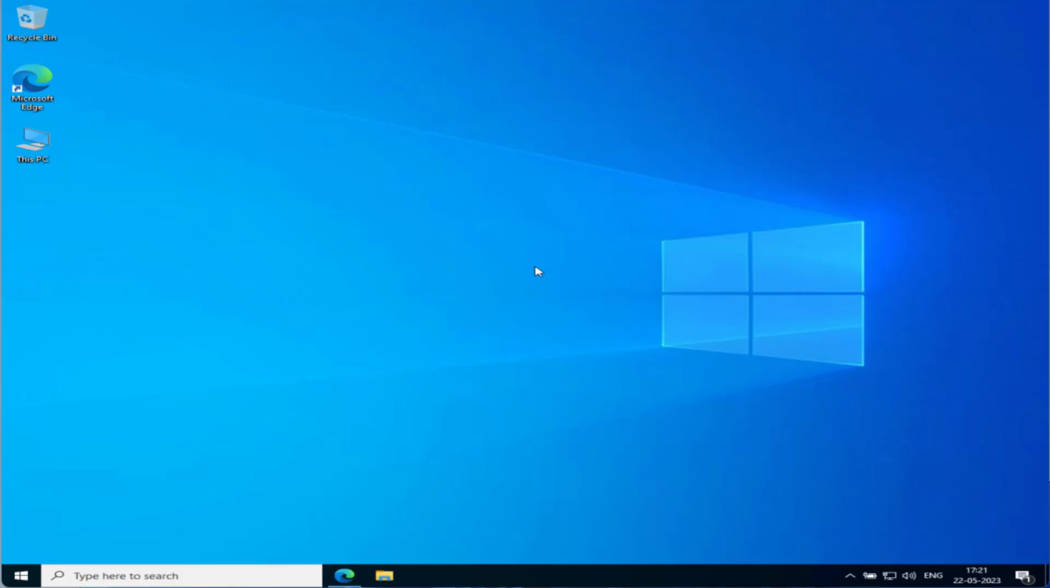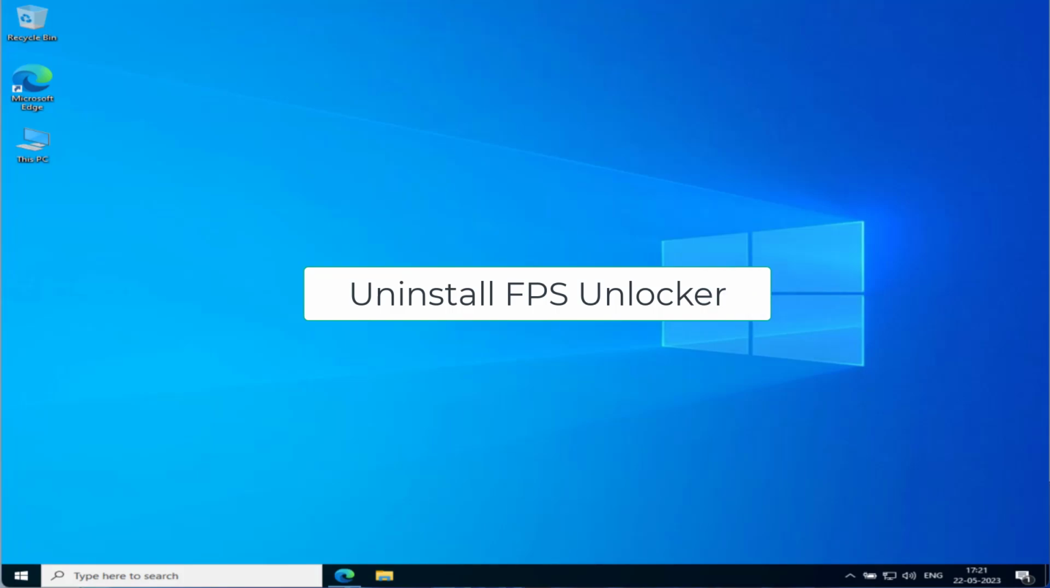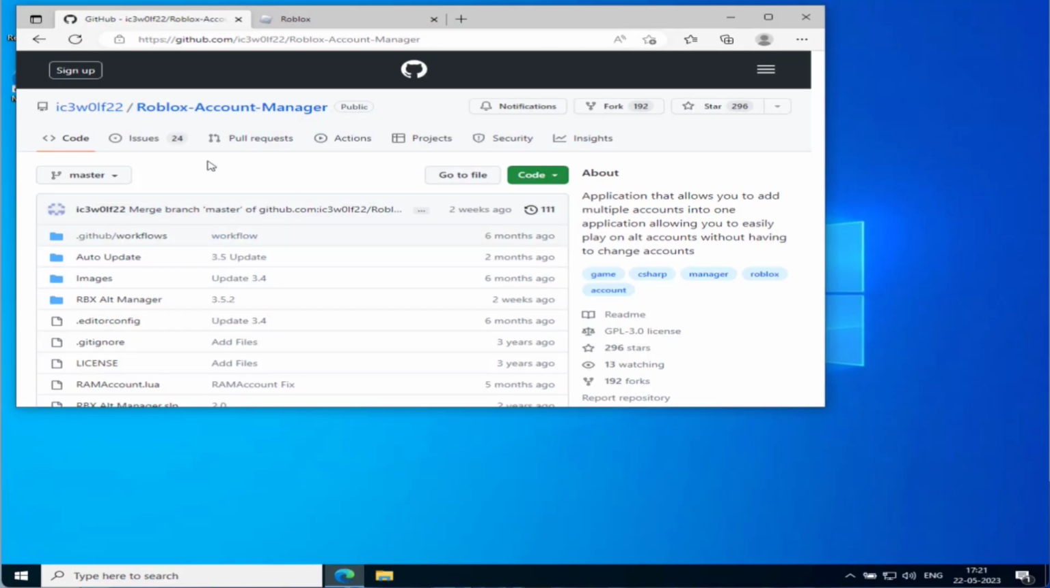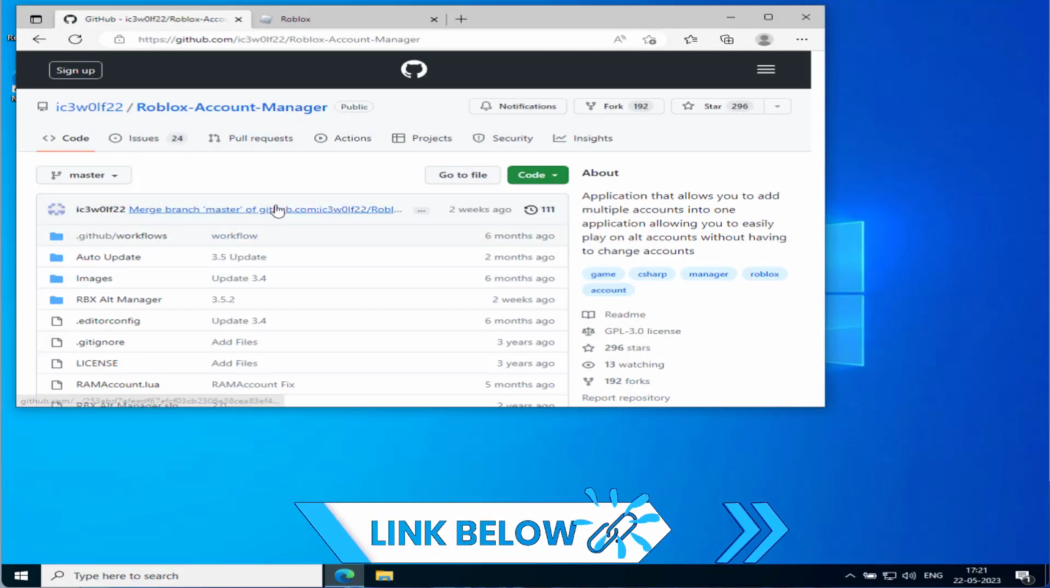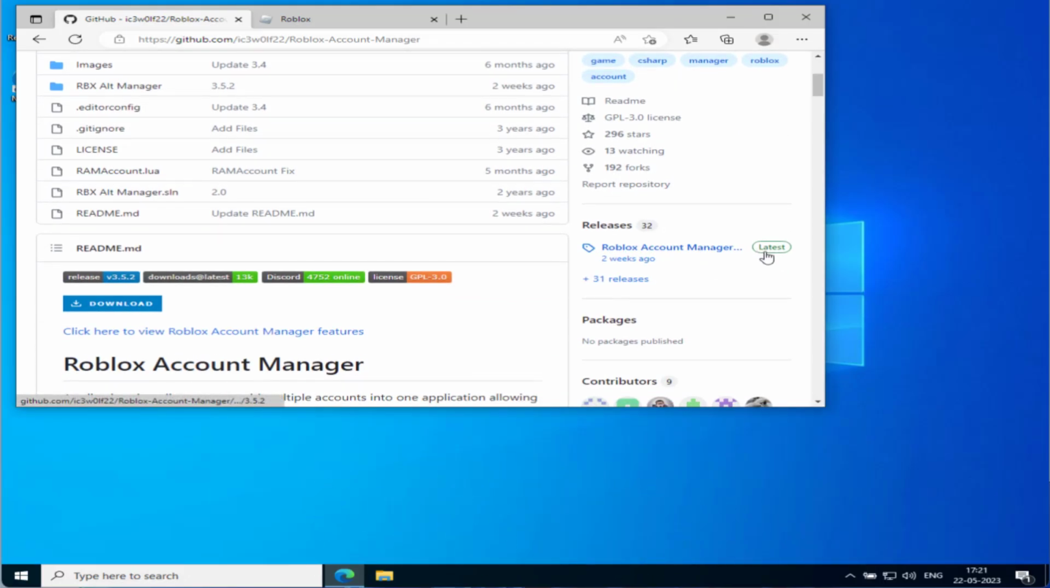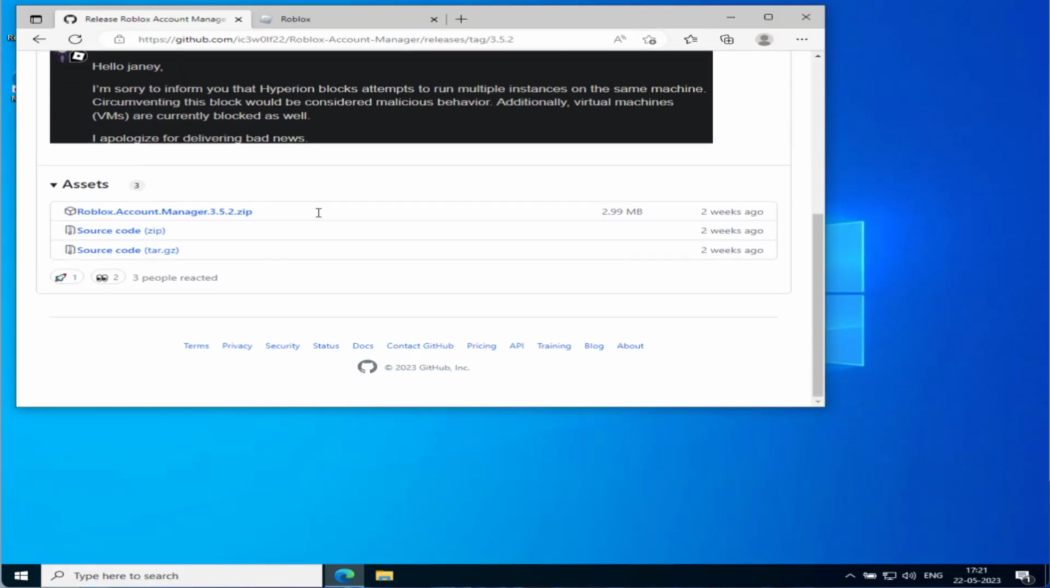First of all, if you are using FPS Unlocker, make sure you uninstall it. Yes, make sure to completely uninstall FPS Unlocker. After that, open up your browser, and I have a website. From here, you need to download Roblox Account Manager. For that, scroll down and you will find the option of latest Roblox Account Manager. Click on it, scroll down and you need to download this zip file.